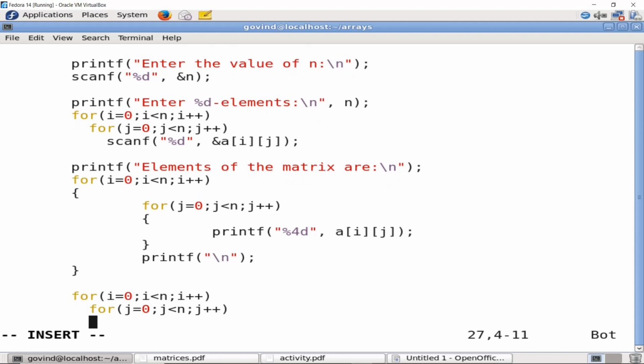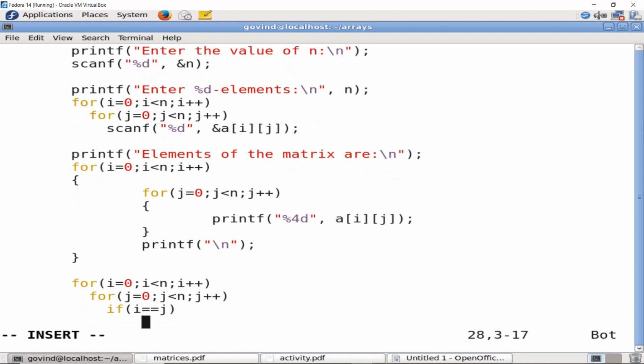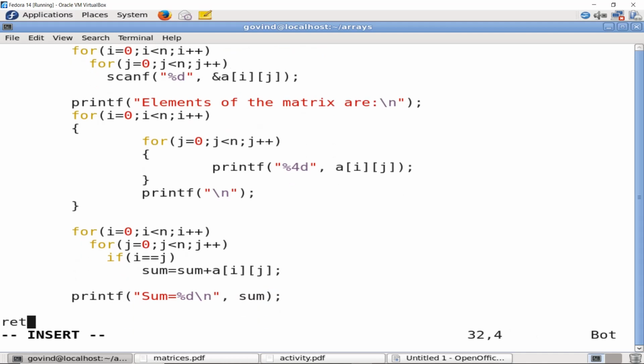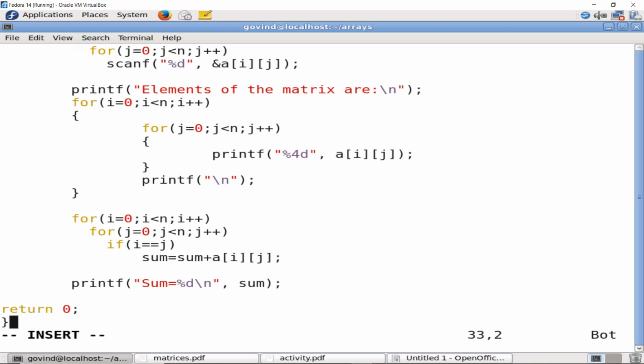So I will now write one if condition: if i is equal to j. Why am I writing this? Because what does i equal to j mean? It means I am referring to an element which is a principal diagonal element. So I'll just keep on building the sum: sum equal to sum plus a of i j. That's it. Then I just need to print the sum equal to percentage d backslash n comma sum. This is the program. Let us try to run it.